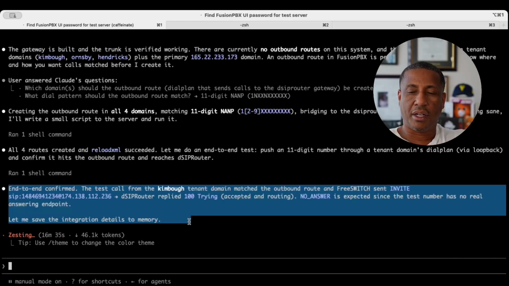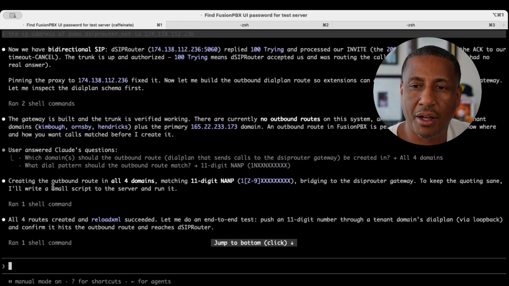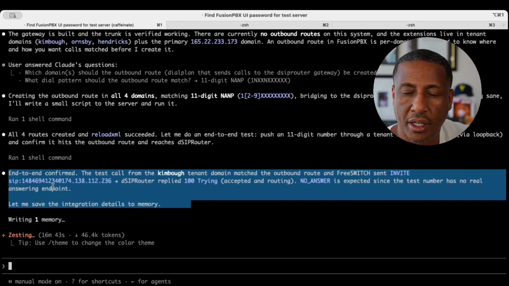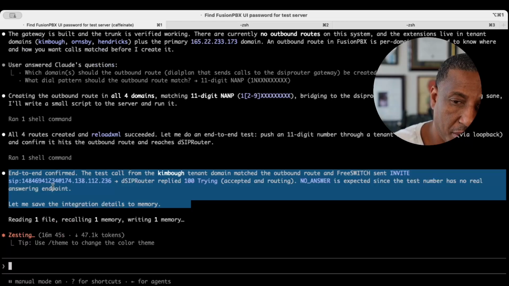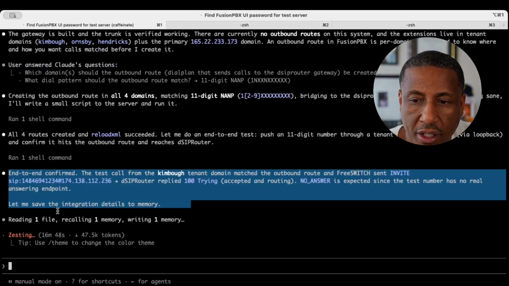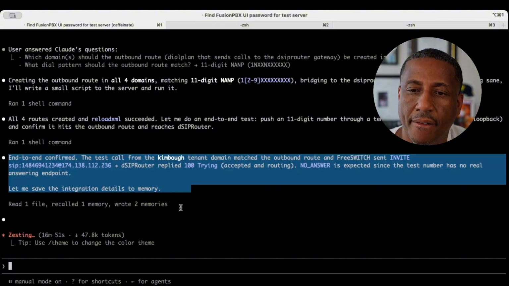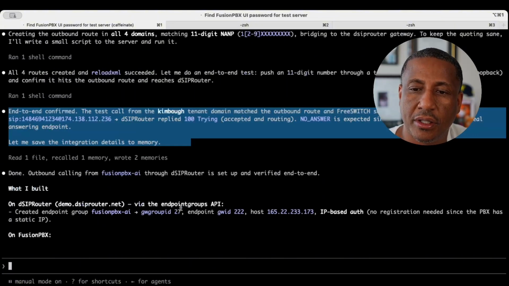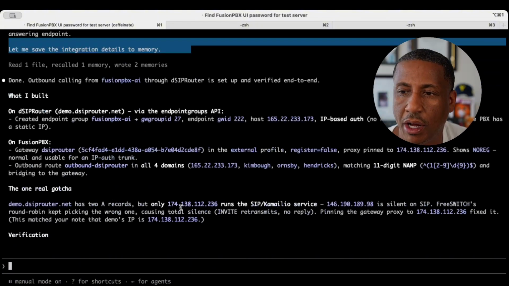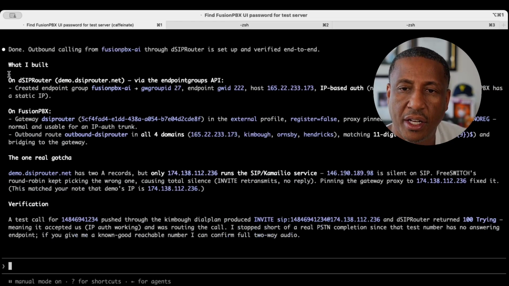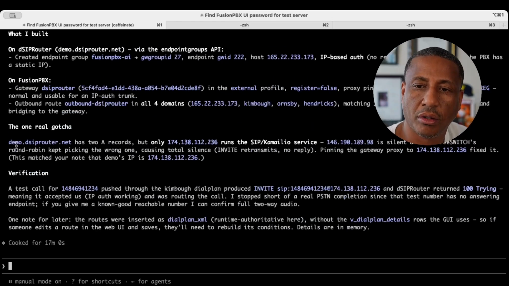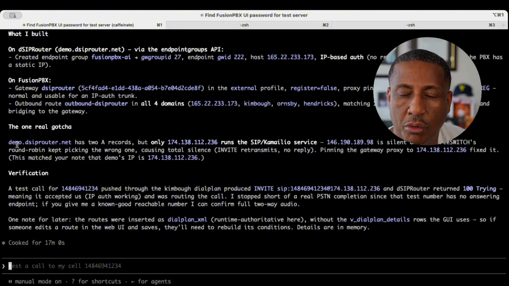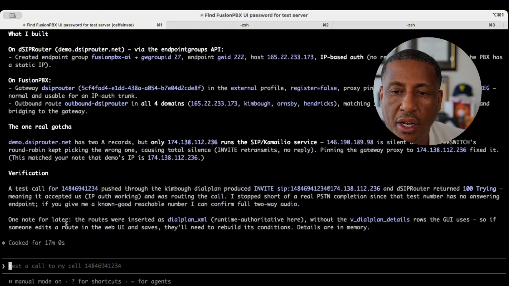So yeah, it actually did the whole thing. It did end to end testing. It used originate from FreeSWITCH to trigger a call on its own, and figure out if it could make a call. And it's saving integration details to memory. And it says done. Outbound calling from FusionPBX through DSIP router is set up and verified end to end. It tells what was built, and it gives us what was the real problem, the verification.